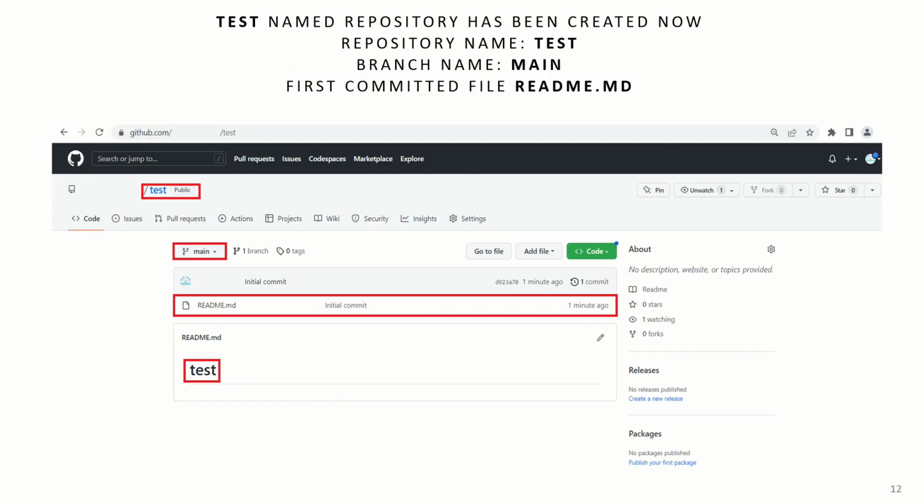So once we click on that create repository button, you can see that this particular screen will come in front of you, and here we can see that a repository named test has now been created, which is highlighted. After that, we see that the repository name is test, and the branch name is main. So here we have the branching concept also. As I said, I'll create another video, where I'll discuss the branching strategy. One thing I can briefly explain here: whenever we create any repository, by default we get one branch, that is the main branch.